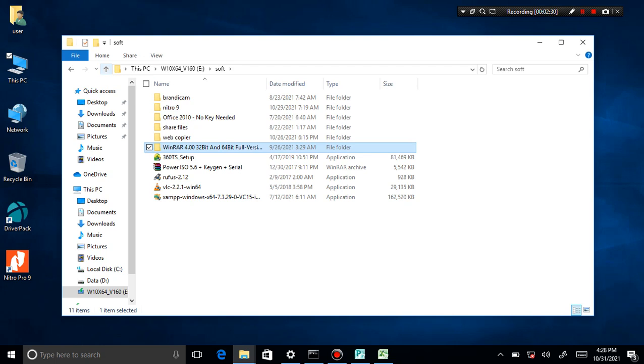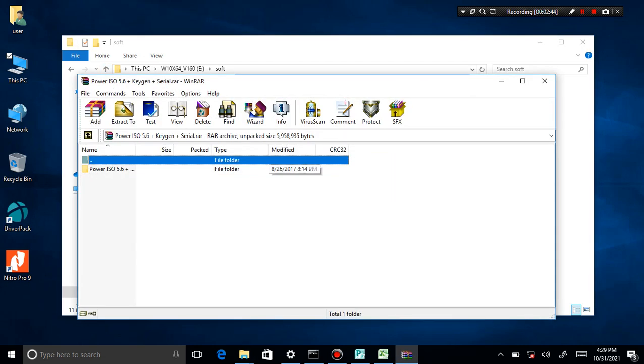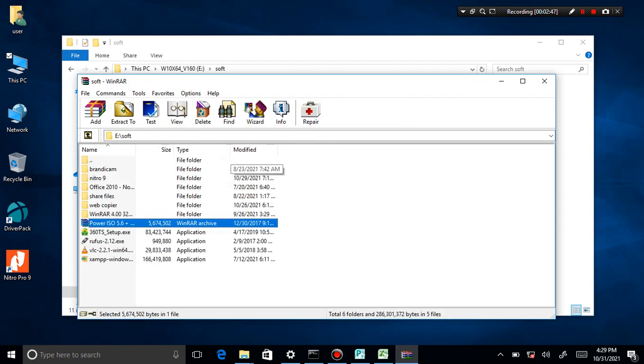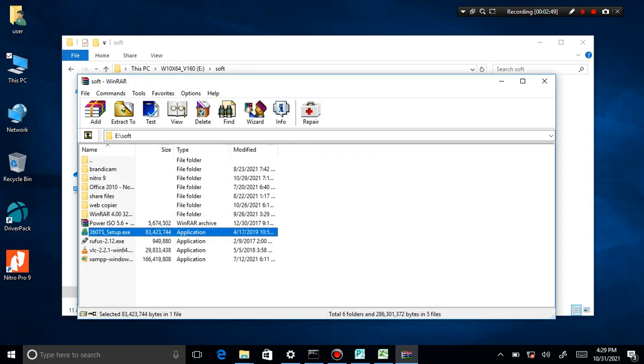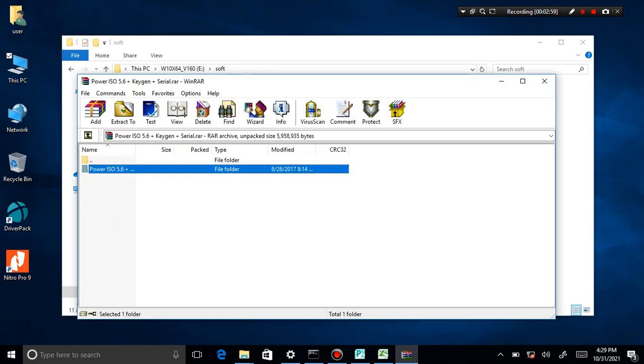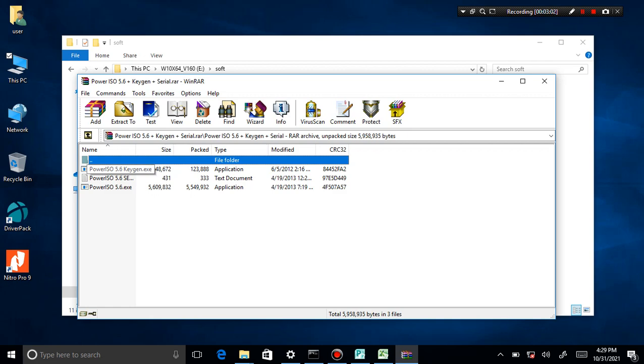So you now have the PowerISO keygen serial, and you now have the specific application to open this file type. You have WinRAR, so you can just open that file. By installing WinRAR, you can access this file, the PowerISO. So you can proceed with the installation after accessing your file.